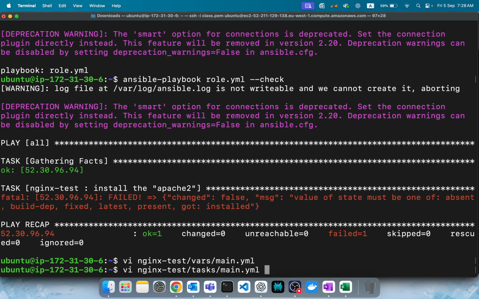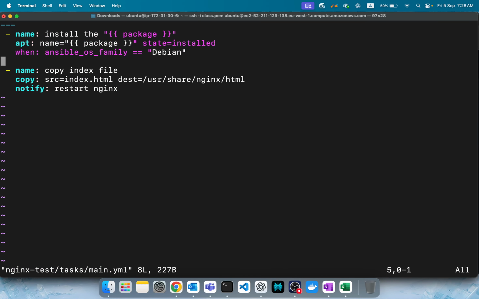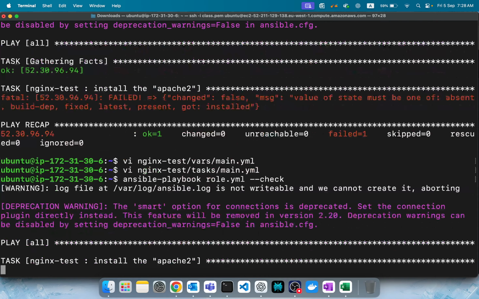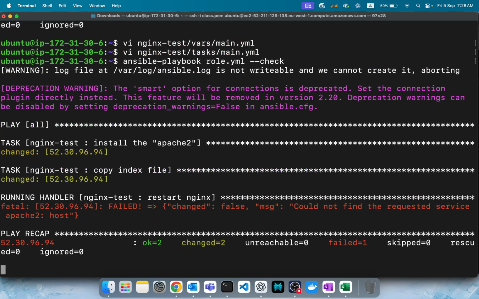Tasks main.yml. If there is no install, there should be present or latest. Let's use latest. Correct. Now let's check the syntax. Sorry, no, dry run. Let's dry run it. Now this task will work. See, restart failed. Obviously, it will fail because we haven't installed it, right? That's why it is throwing this error.